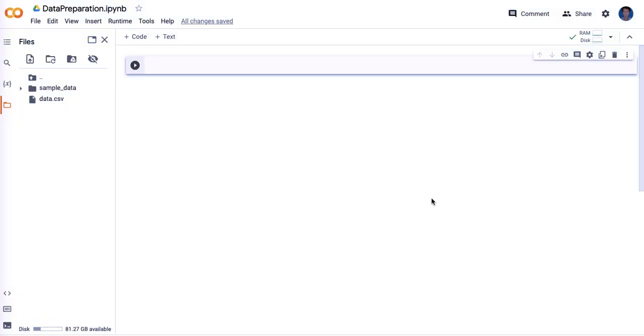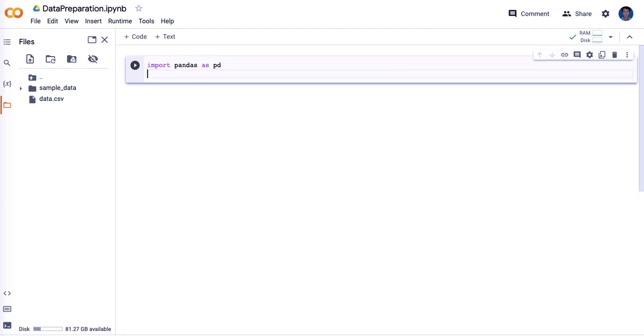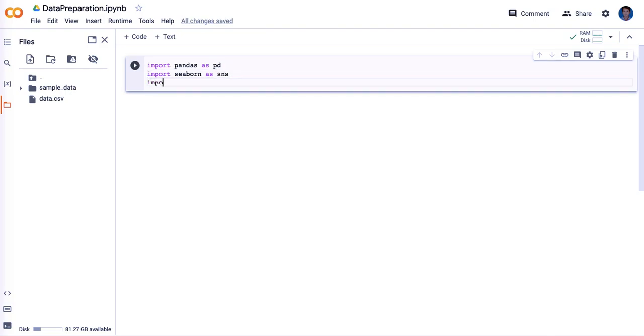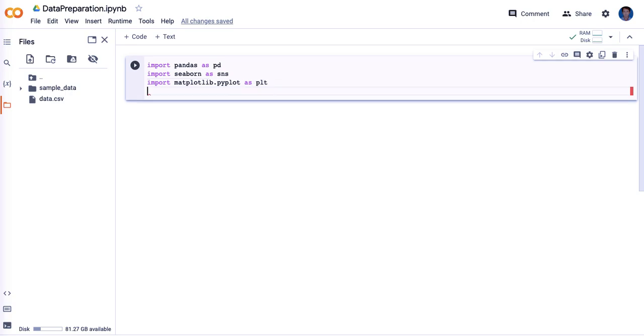So at the first step, we need to import the required libraries. Import pandas as pd, import seaborn as sns, and import matplotlib.pyplot as plt.